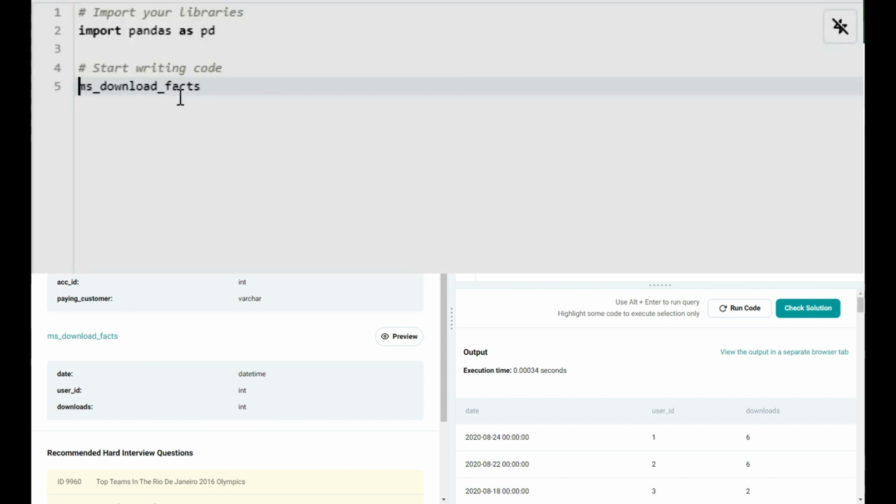So first, let me name our merge data frame df. That's what I name everything. We'll start with ms download facts dot merge. We have to merge it with ms user dimension. Since both of these have user ID, I have to specify on equals user ID.